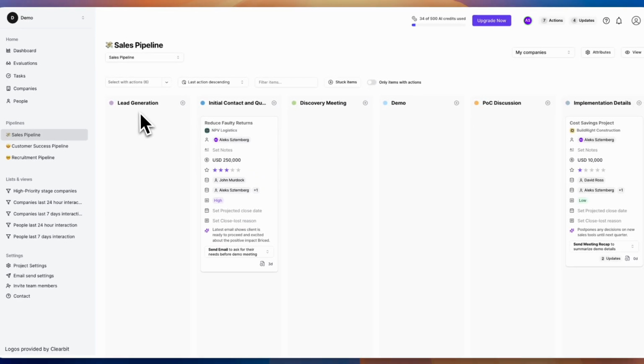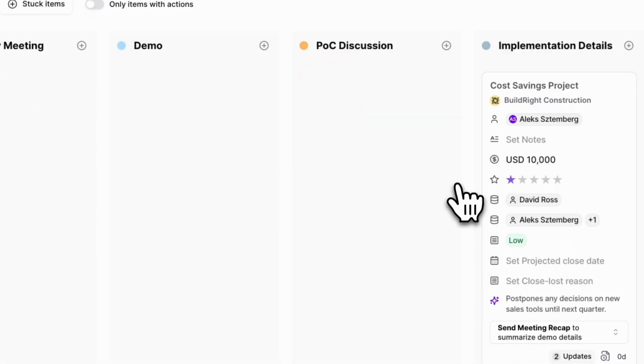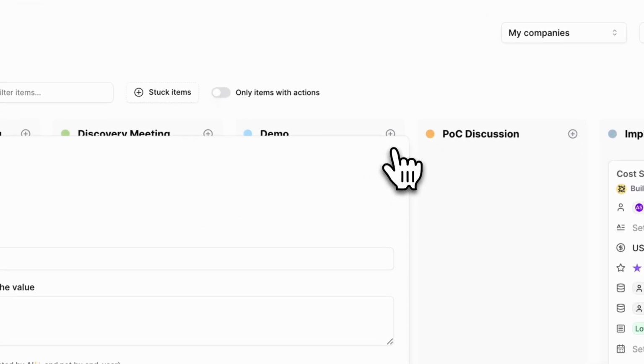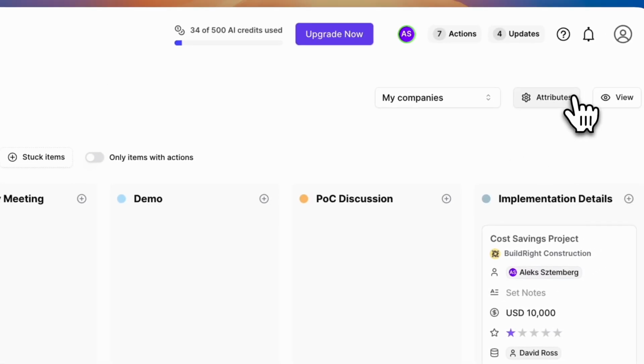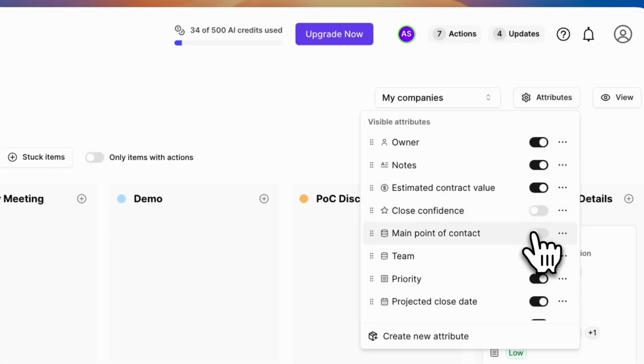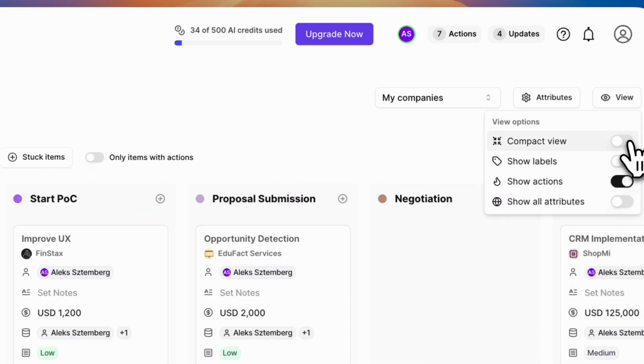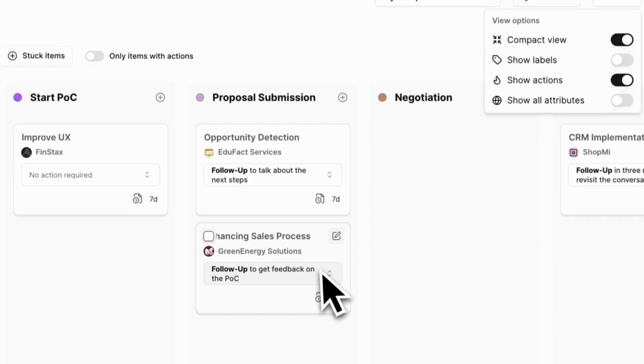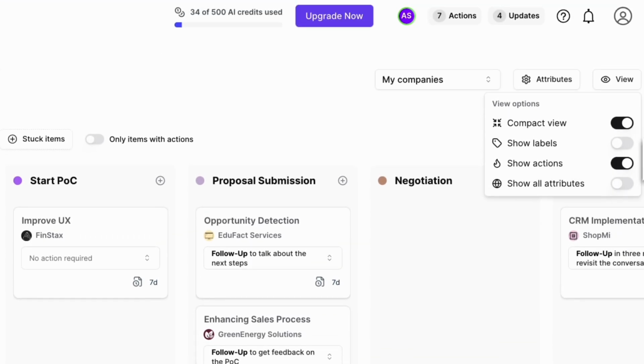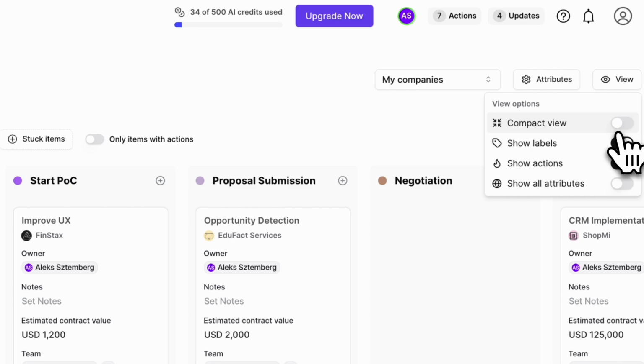Now let's look at a ready-made pipeline. First, you can manage attributes. Create your own, or disable the ones you don't need. You can also change the view, for example. Switch to compact mode if you have a lot of items, so you can quickly scan through the list. You can toggle labels, choose whether to show actions, or view all attributes at once.